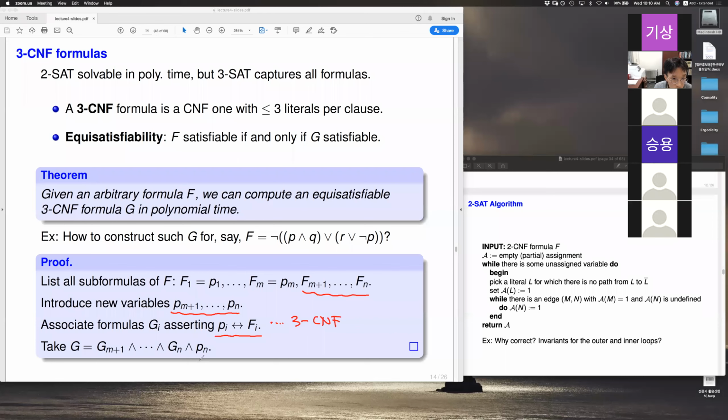So now if you do this, this formula G is equisatisfiable with formula F. They are not equivalent because, for instance, formula G has more propositional variables, P(m+1) to Pn. They are extra propositional variables. So they are not equivalent, but they are closely related. In particular, formula F is satisfiable precisely when formula G is satisfiable.